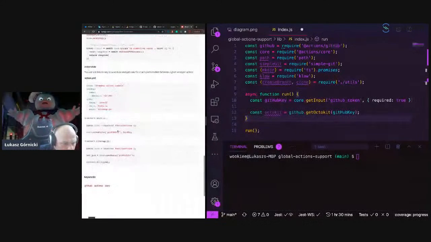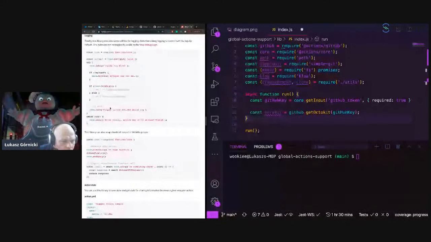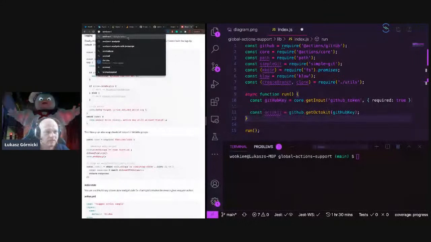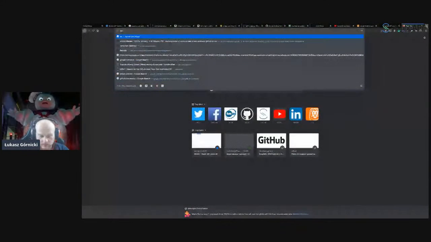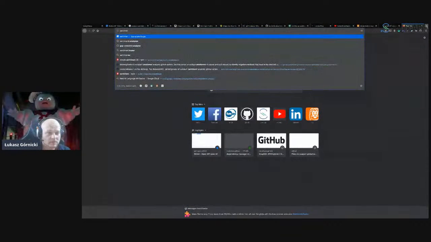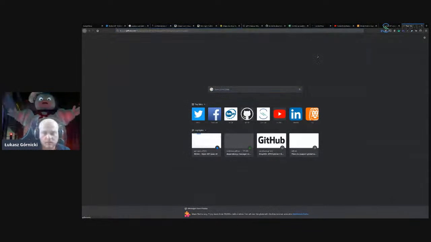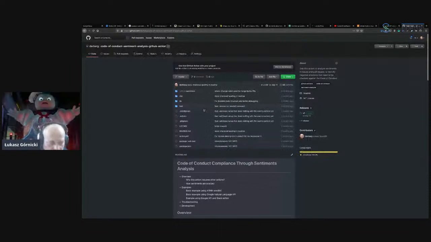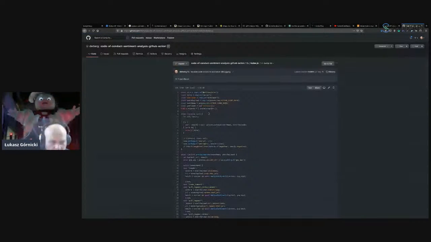So I can, not with the core. You know what? Sentiment. Let's, because I'm pretty sure I was already doing it in some action. Let me just check my other actions. Okay. You see?